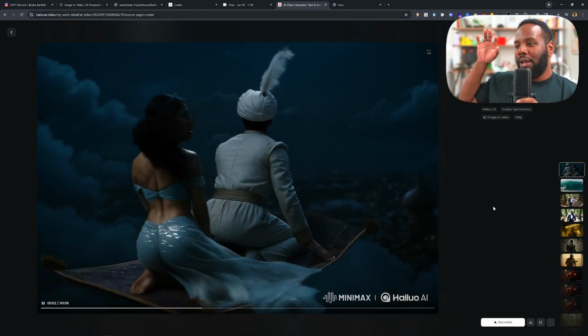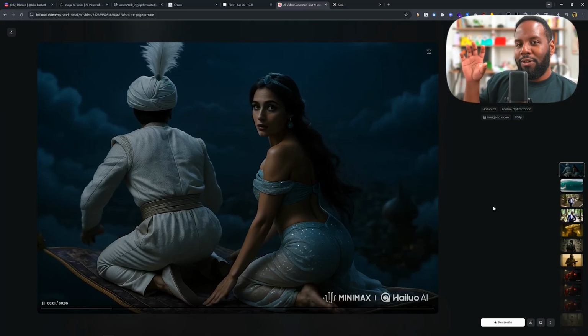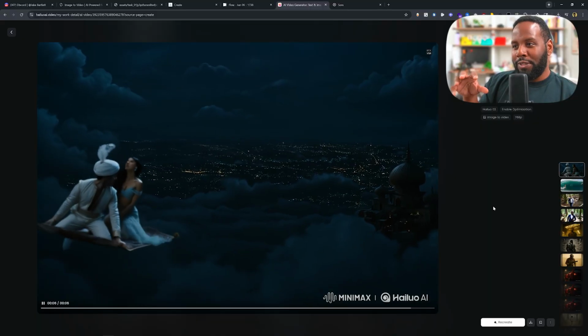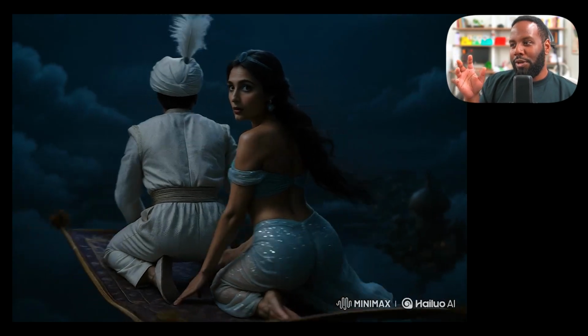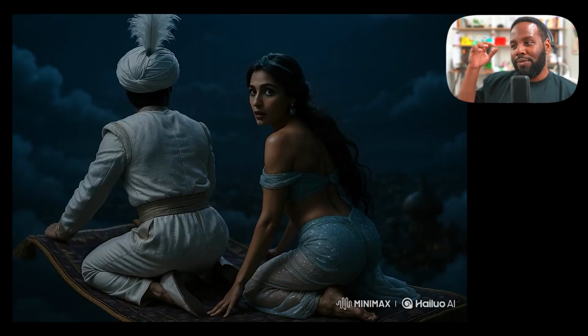This looks pretty awesome at first glance until we get about 1 or 2 seconds in, and all of a sudden we have the magic carpet rotating and it looks like they're more falling towards the ground than flying through the night sky. So a little bit strange for a Hailuo, and this did not live up to my standards when it comes to following that prompt.